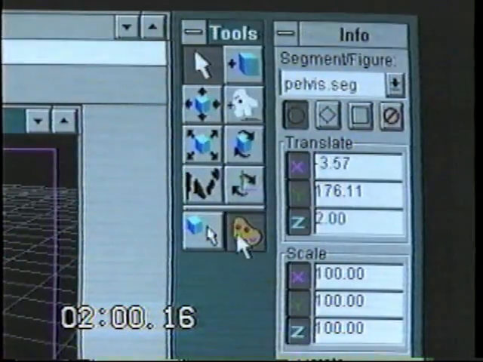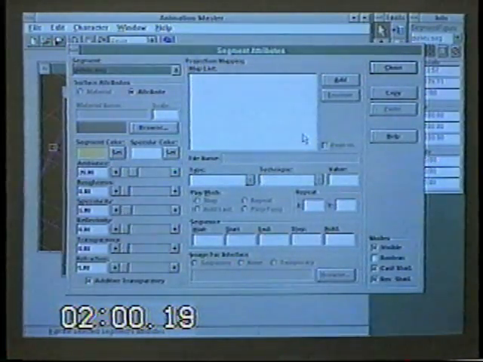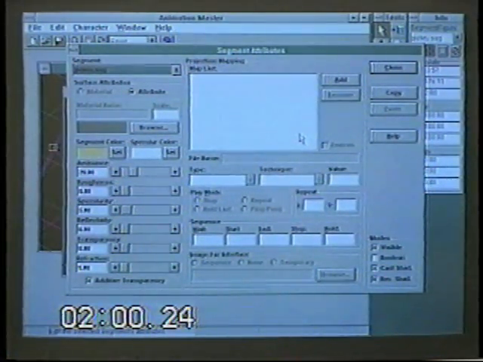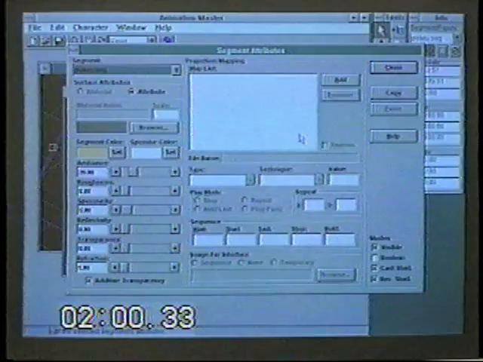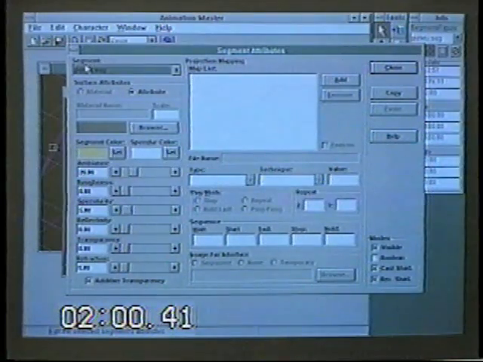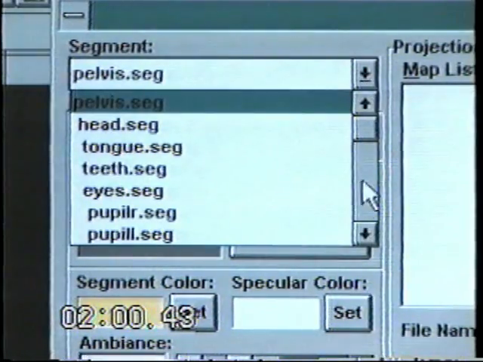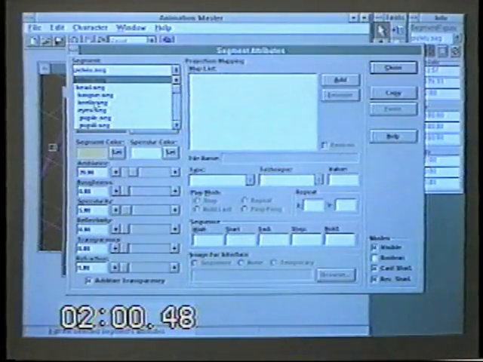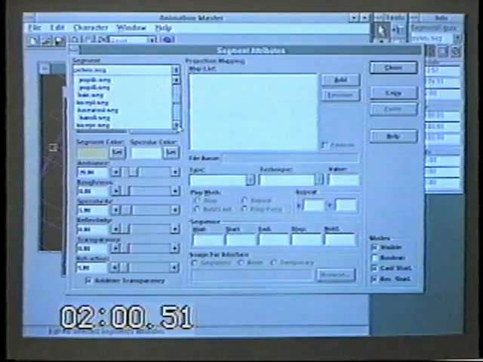We'll click this little palette button, which will bring up the segment attributes. Each one of the pieces within Ted is called a segment. A bunch of segments put together, or even a single segment figure, is called a character or a figure. So a collection of segments built up in a hierarchy is called a character. If you bring up the attributes requester, you'll get a list of segments up in the segment list. This is the whole hierarchy of Ted. The pelvis, the head, the tongue, the teeth, every piece of them is in this list.